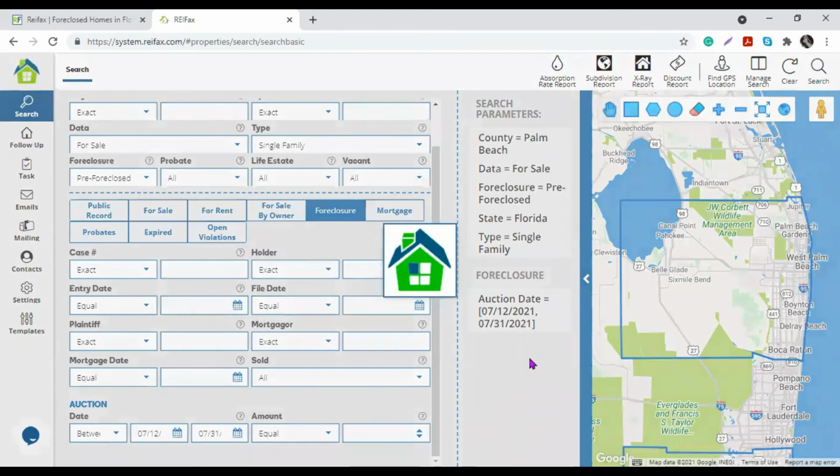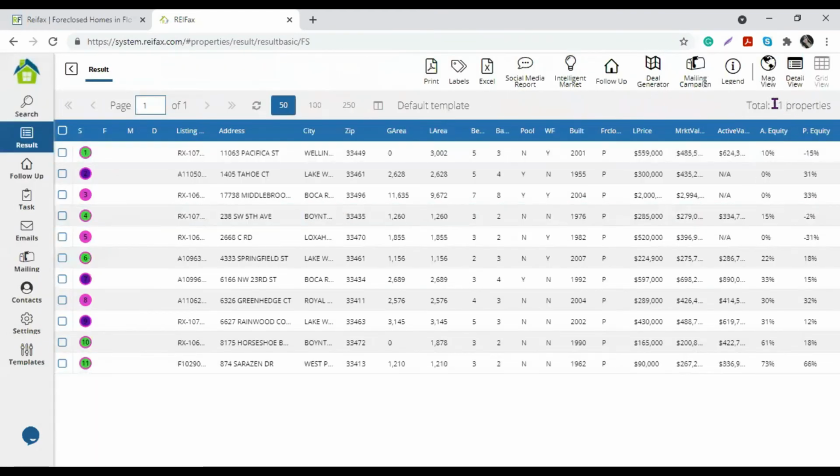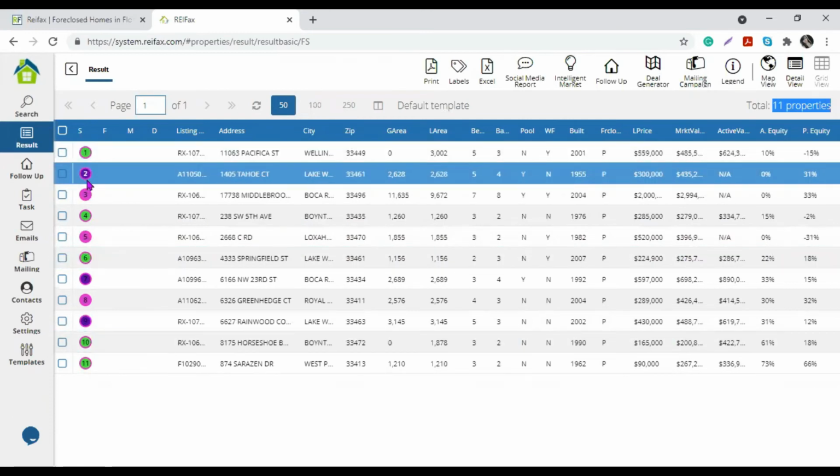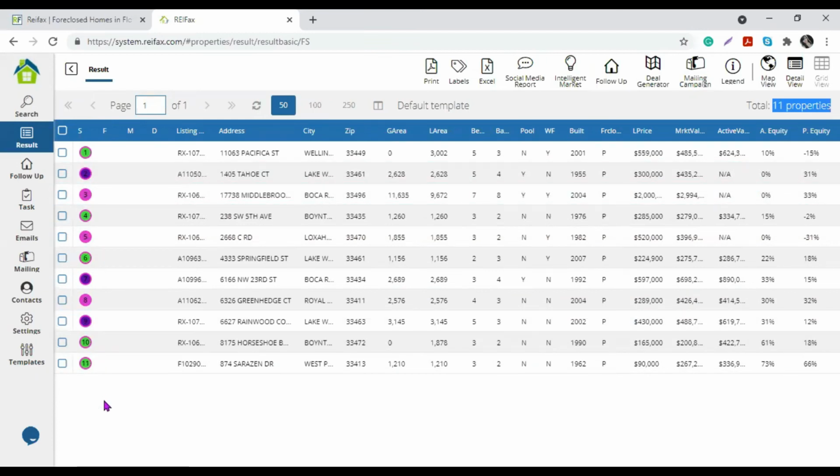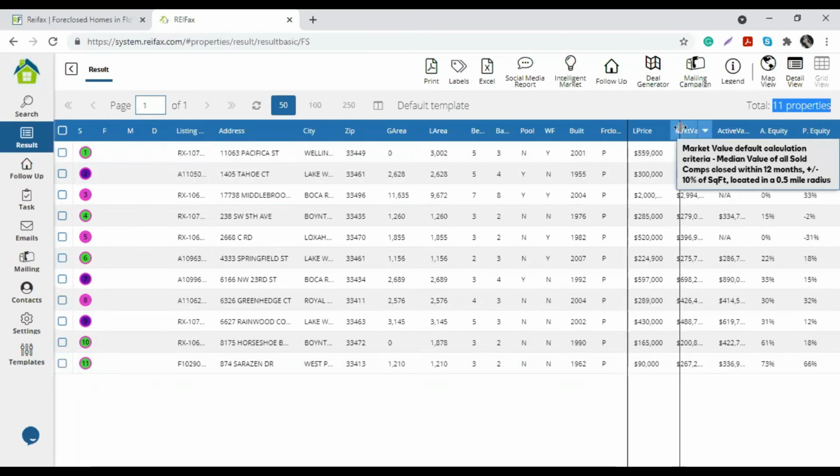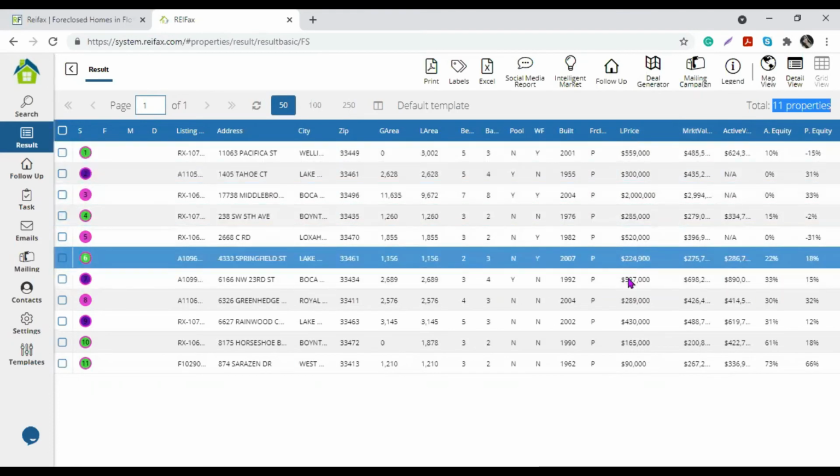And let's see how many properties. 11 properties that are going to be auctioned during that period of time. There are pre-foreclosures, and pre-foreclosures listed for sale. That's why we are only seeing 11. So these are the ones that are for sale with agents. They are selling the property or trying to sell it maybe before the auction comes on. You can see right here how much they are asking for these properties.